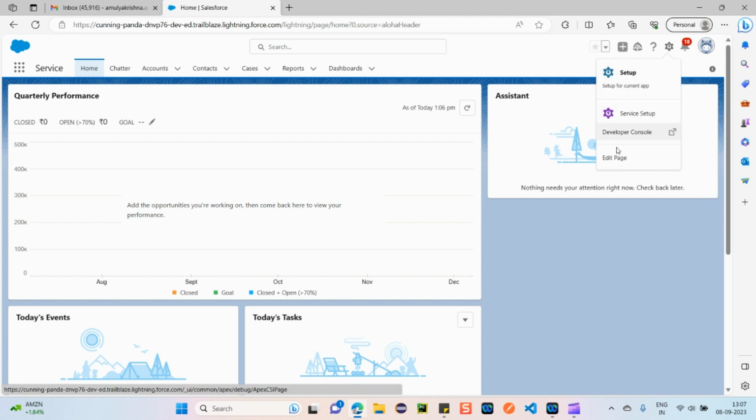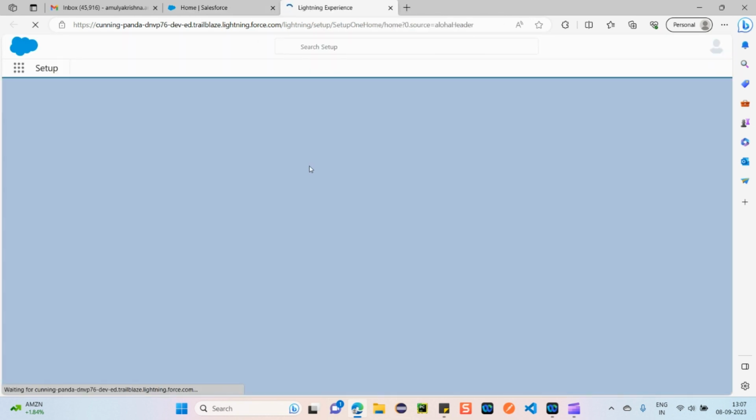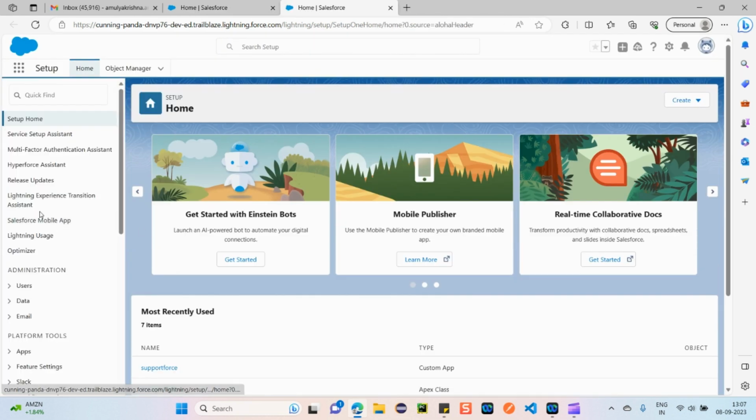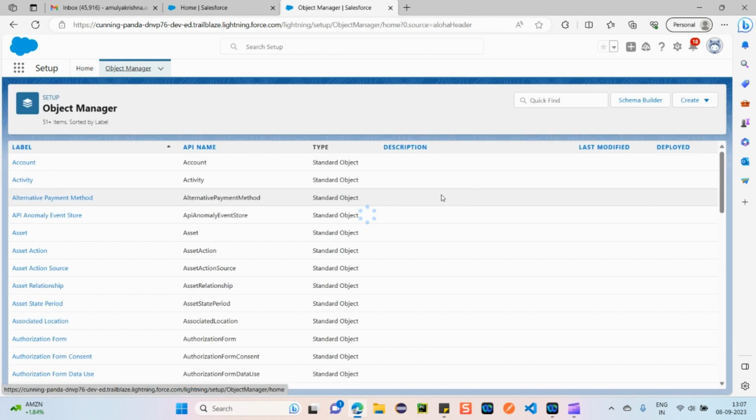Next, if you want to go to setup, just click on this setup icon. Why do we want to go to setup? Because a lot of things are there. If you click on object manager, here you can see all the objects created in Salesforce. All the standard objects, custom objects, like account, a lot of objects you can view over here. In the next video, I'll be discussing what a standard object is and what a custom object is. Everything we will discuss in detail.